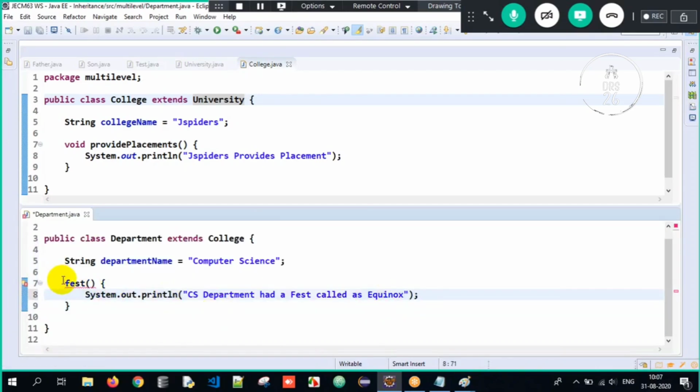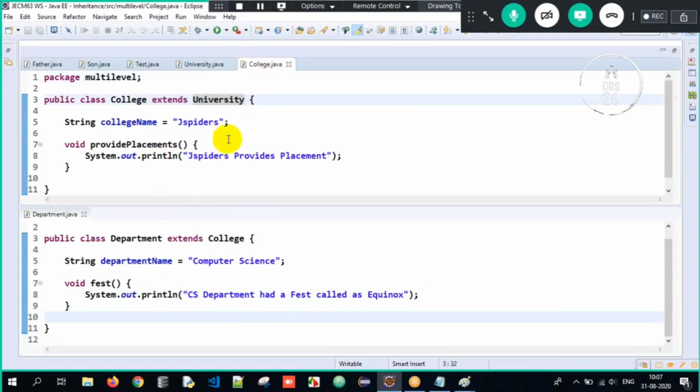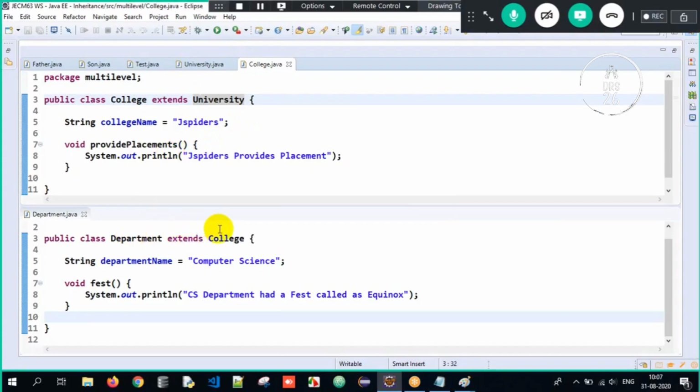Okay, and the return type is void. That's it. What I am trying to do here is explain what is multi-level inheritance. There is a class called university, and college is inheriting from university, and department is inheriting from college. So what type of hierarchy is this? This hierarchy is nothing but multi-level inheritance.